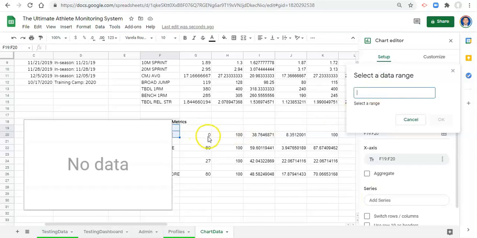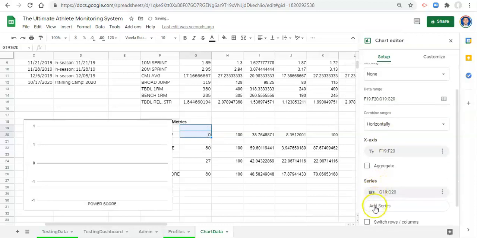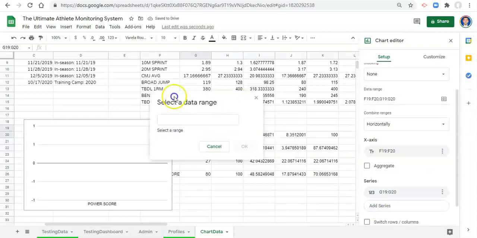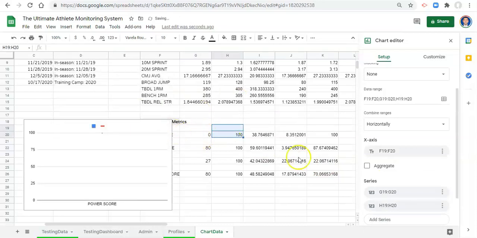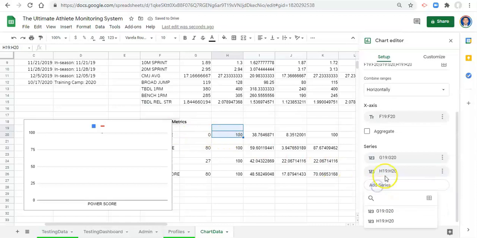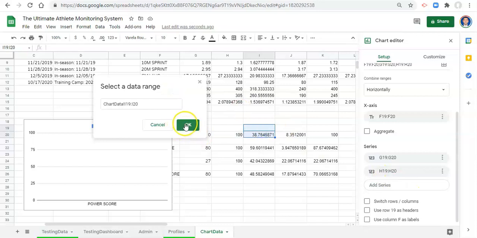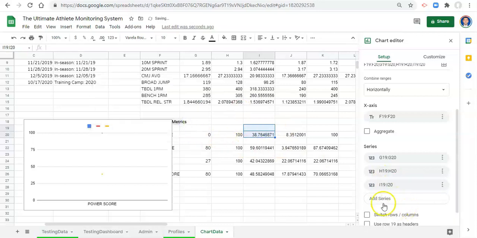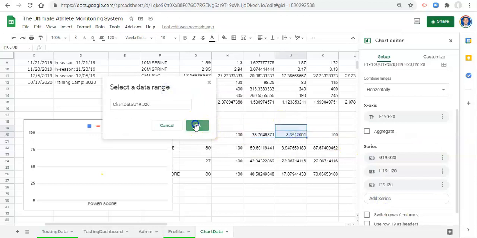cells in the series. And I didn't want to have 2 numbers in cells. I just wanted to have one number, the one that we want to show. So we'll select these two, the blank and the 0, and click OK. And we'll add another series and select the blank and the 100, and we'll click OK. And we'll select another series, and we'll select the blank and the 38, click OK, and another series, and we'll select the blank and the 8.35 and click OK.